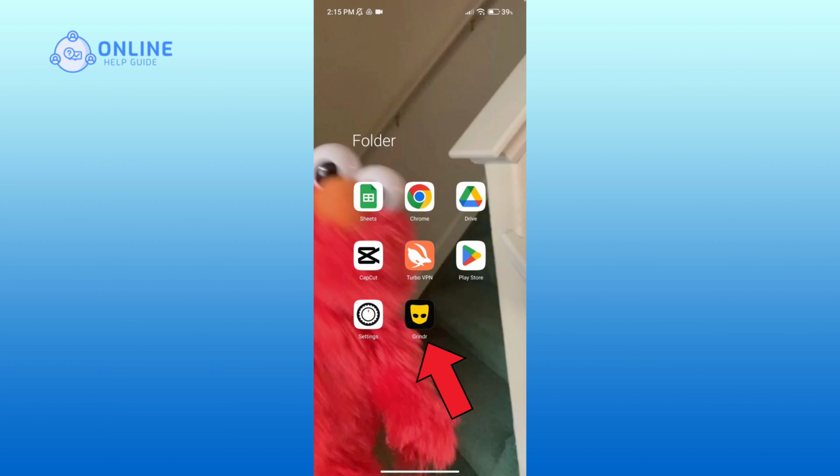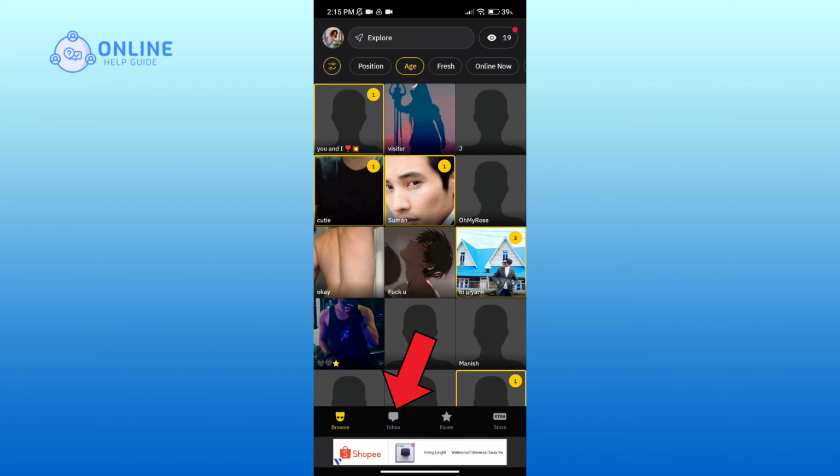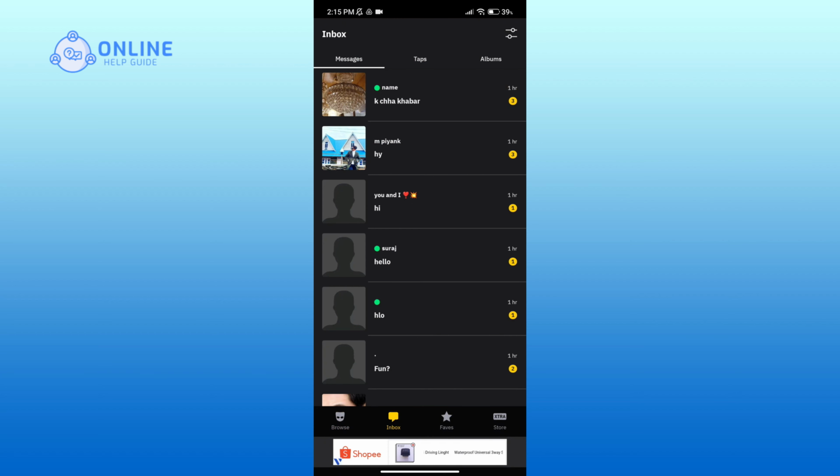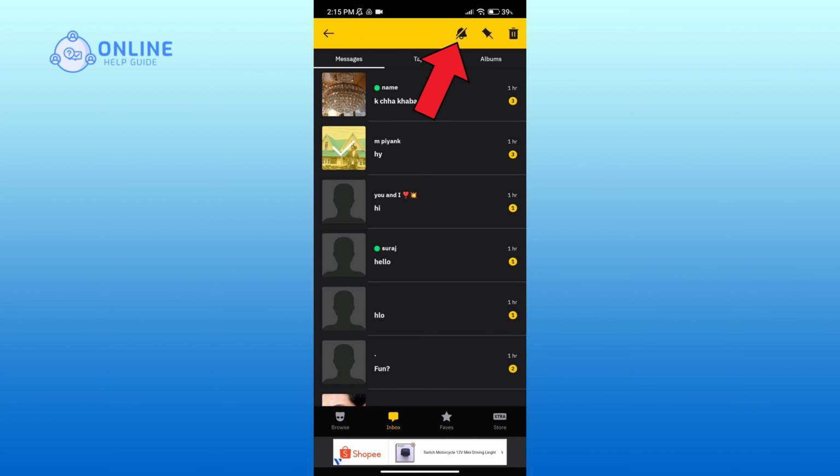First of all, open Grindr application. Click on the inbox option in the bottom section of your screen. Now tap and hold on the message that you want to mute. Click on the bell icon with a cross in the top section of your screen. So that is how you can mute someone's message in Grindr.